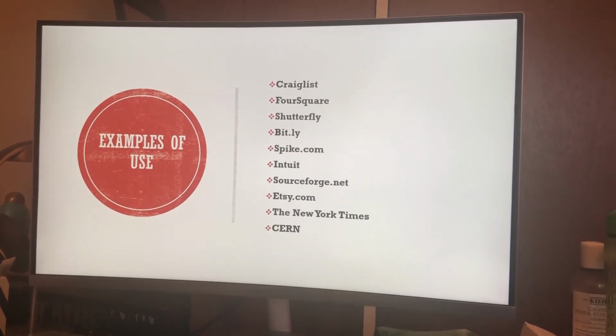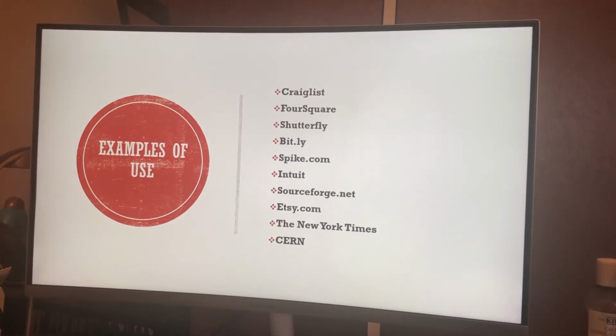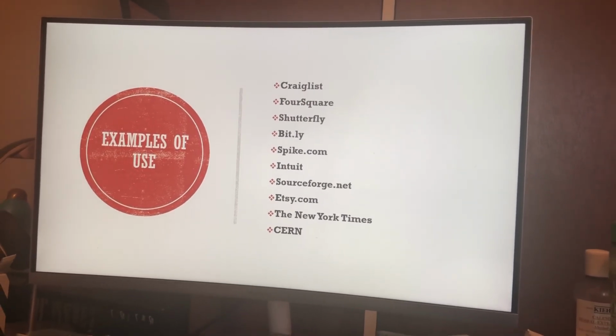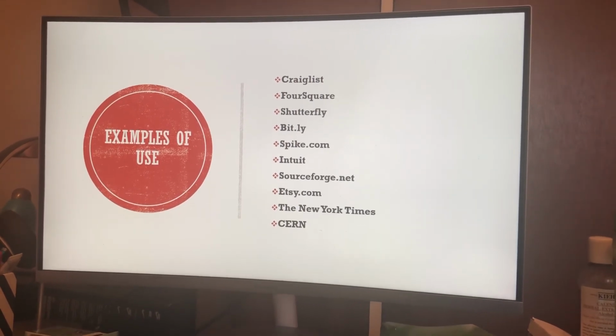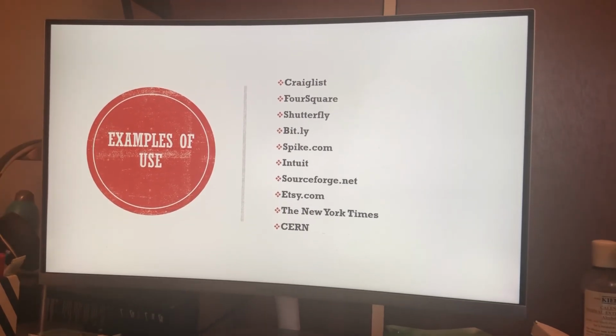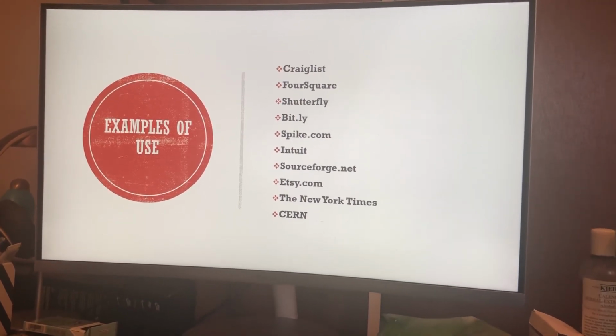Here are several examples of the Mongo database in use in the real world, but I'm not familiar with most of them, but I do know the New York Times. The New York Times is one of the leading online news portals that uses Mongo database.